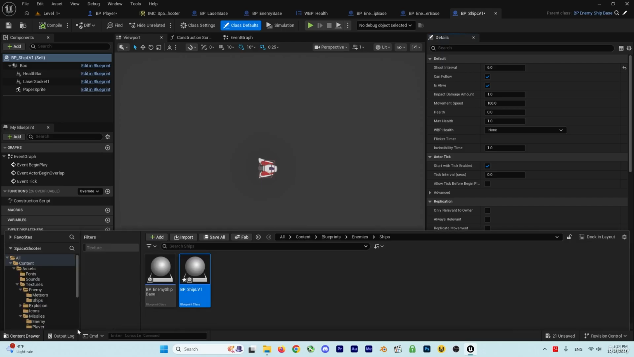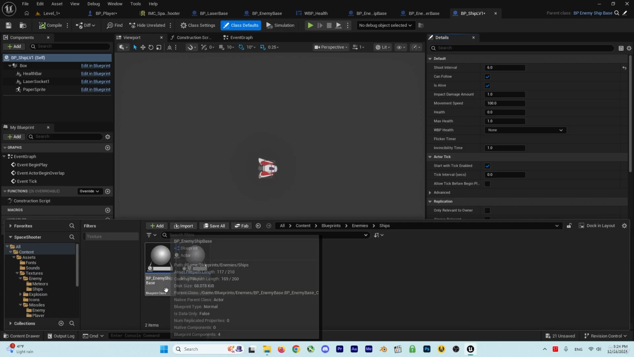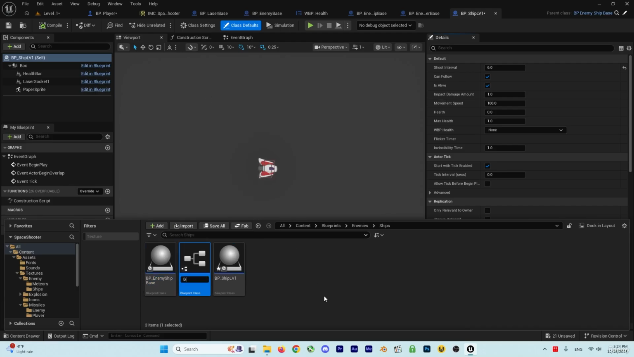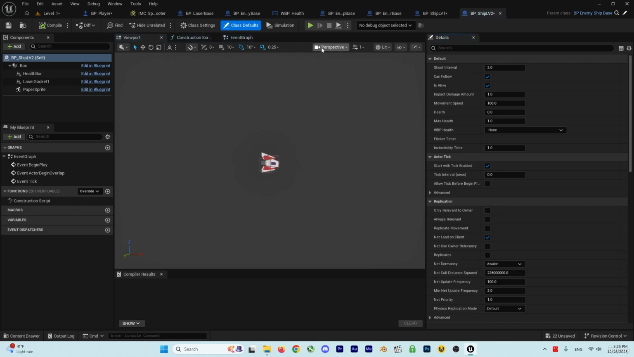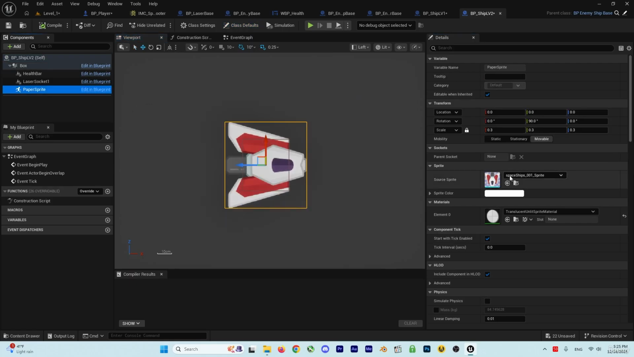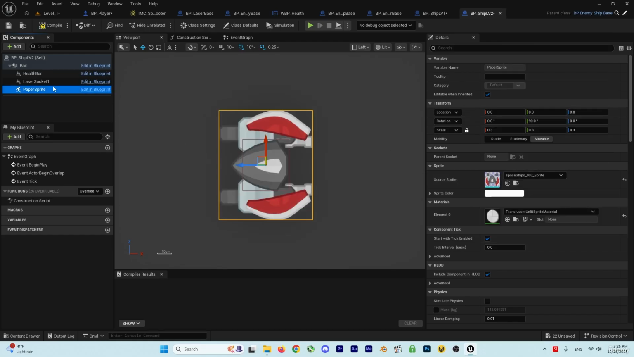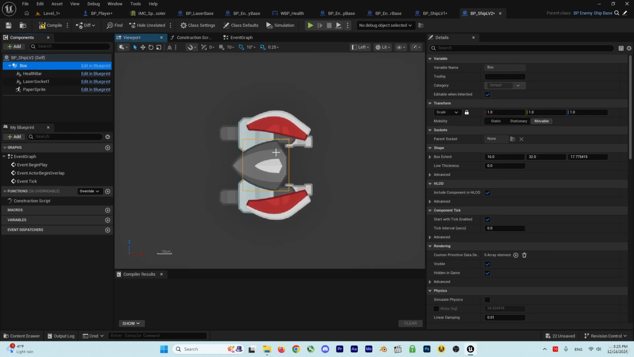Now let's create the second ship. For doing that, we can right click on BP enemy ship base and create child blueprint class. This one I want to call BP ship LV2, right? Double click on it to open it. This time, first let's go to the left side. First thing that we want to do is change the paper sprite, right? Click in here and change it to spaceship number 2. Now with that done, we need to change the box collision size, so it will be bigger, just like this. And that's it. That's beautiful.